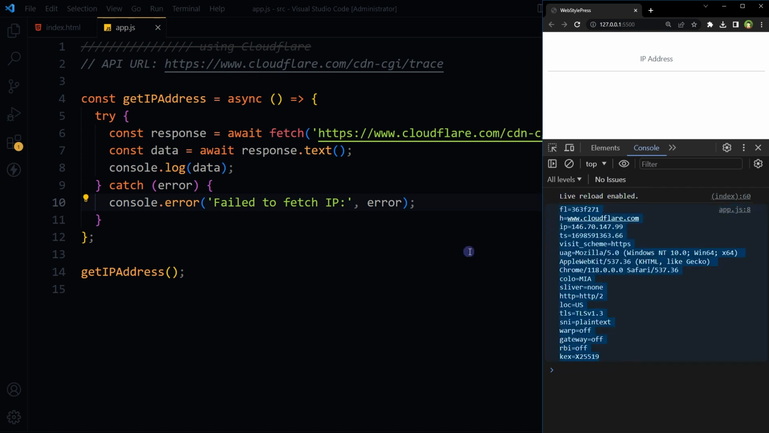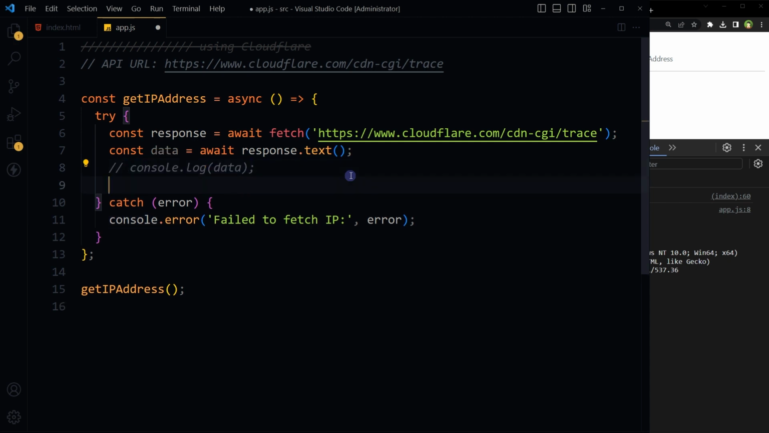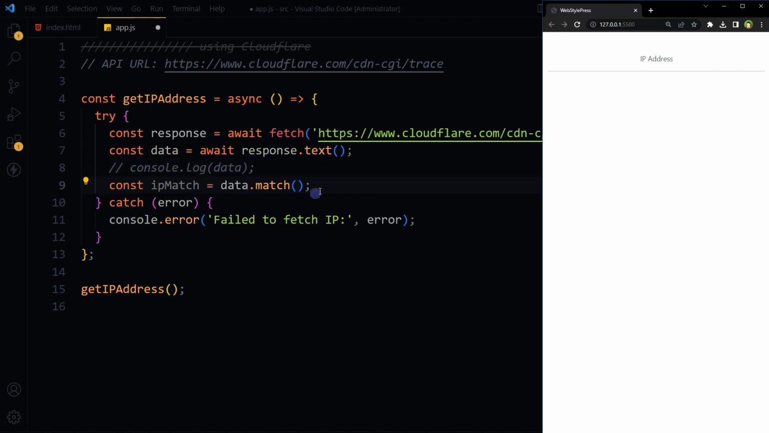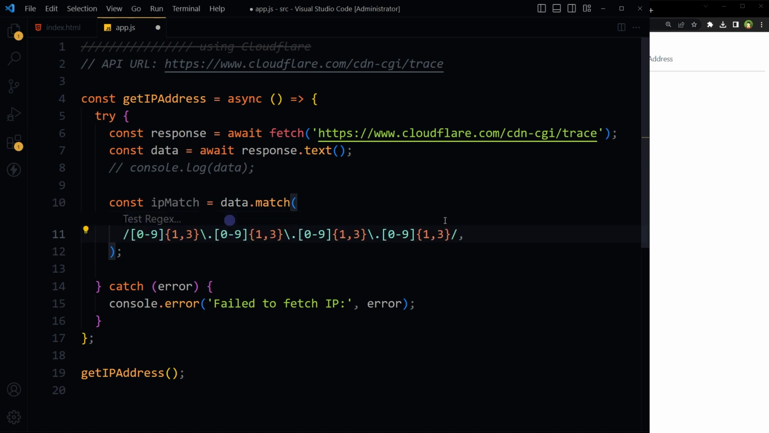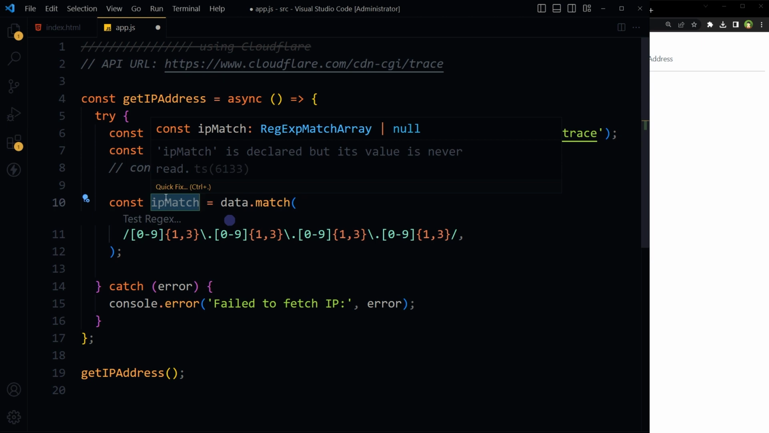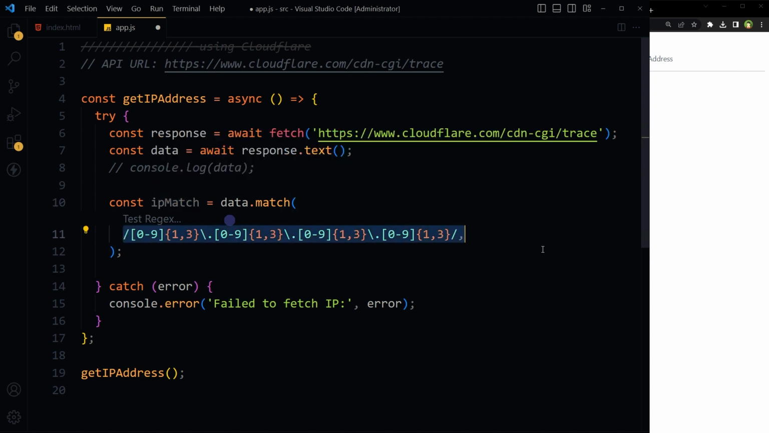This is the output. The IP is there, and we just have to fetch that IP. So, we can use regular expression to find IP address in the fetched text like this. Data.match, using this regex expression and then store it in ipMatch variable. This regex is designed to match an IP address. I will get back to its syntax in a minute.